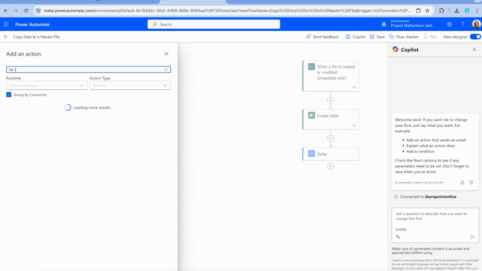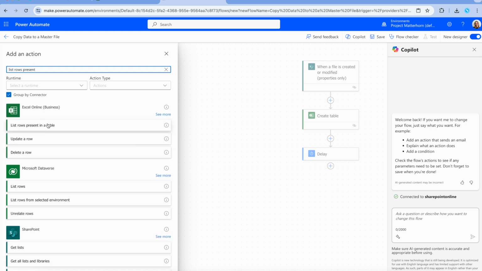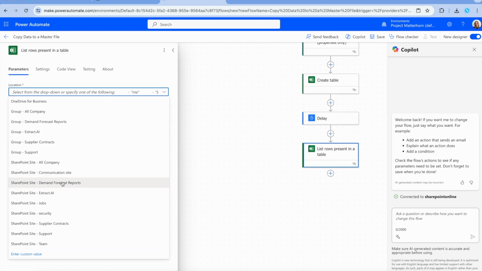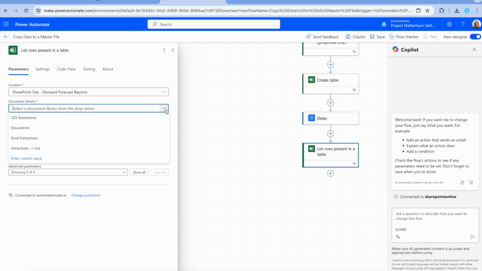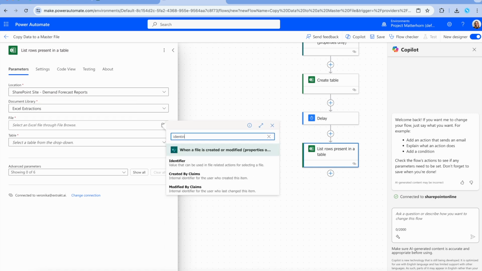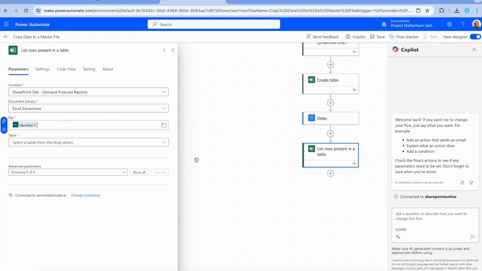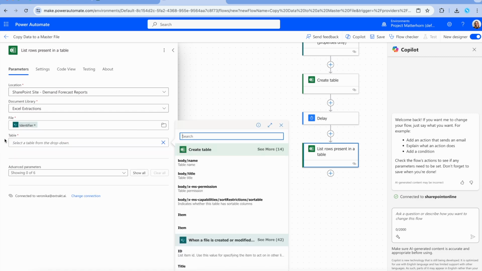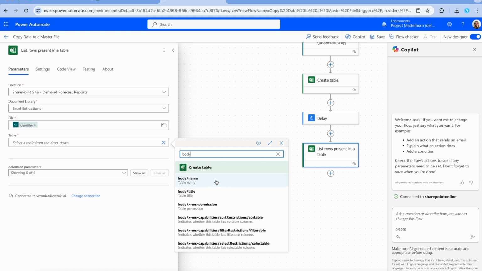Now let's add an action for list rows present in table. Under Location, choose the SharePoint site where all your Excel extractions are saved to. Under Document Library, do the same thing. For File, we need dynamic content, so SharePoint, and then choose Identifier. For Table, we need dynamic content as well, and we can select body name.